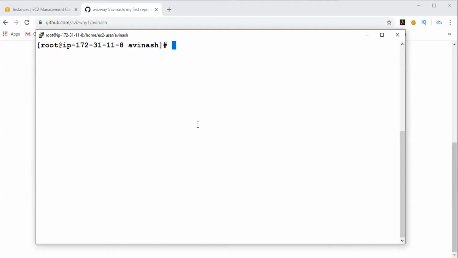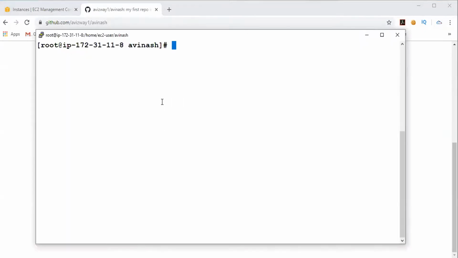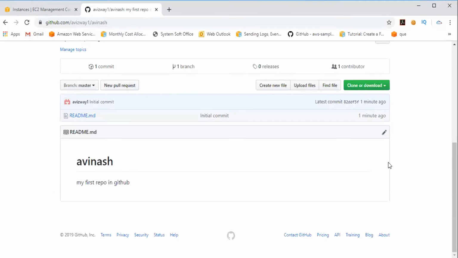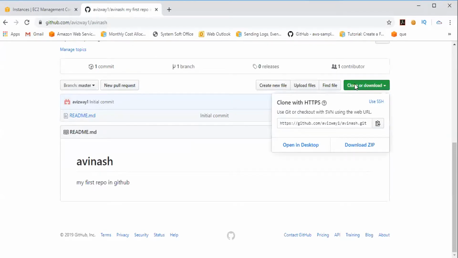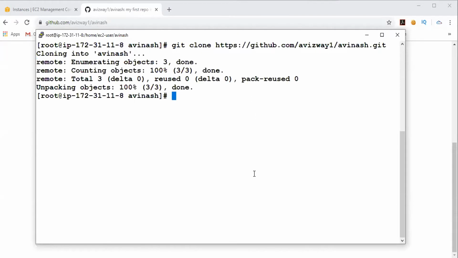Now I want to clone this entire project into my local machine. Simply go here, clone or download. This is the URL you can use to clone this project from GitHub. Then the command is git clone, then give that URL and press enter, and it says cloning into Avinash. This is a brand new directory we just created a minute back.